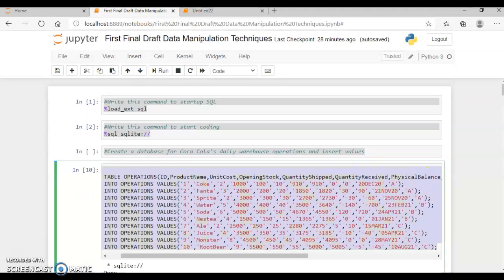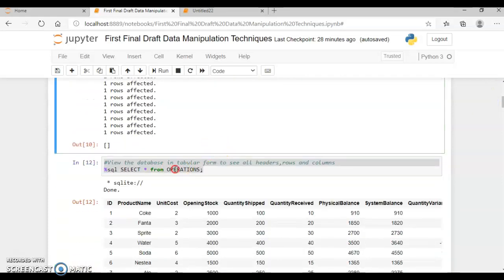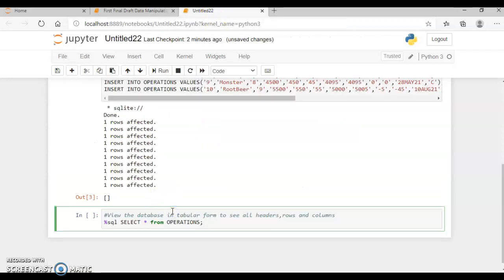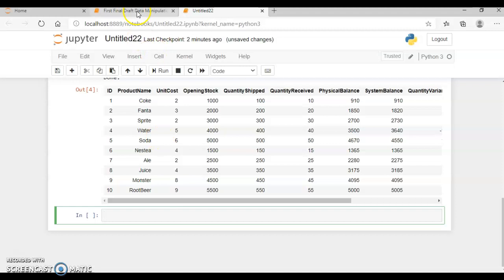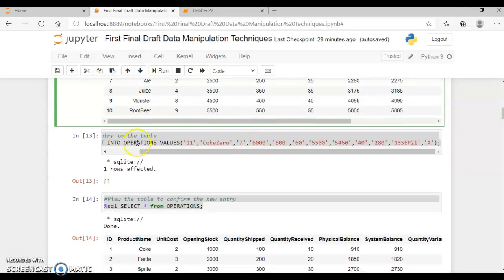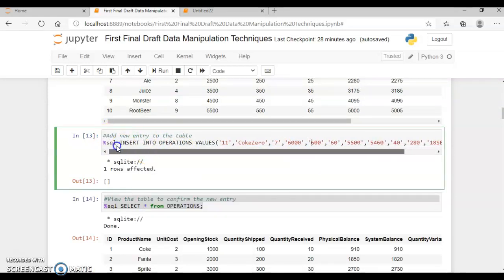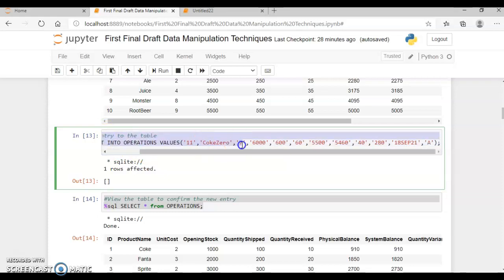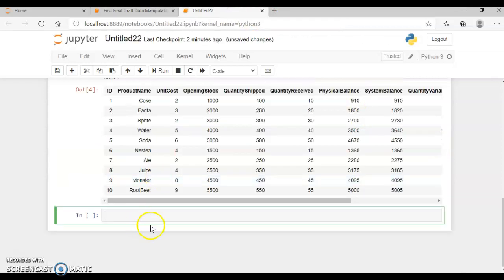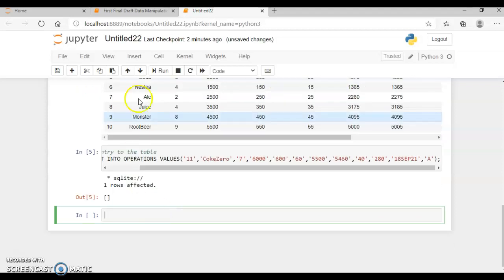Now, after running it, I would bring it into a tabular form so that it's easily visible. You can see all the headers, rows, and columns like this. Now that we have it in tabular form, I'll go further to show you how, if we have new entries, we can bring in new entries. So it's possible that the sales team just had a new product and they want to start seeing how this product is faring in the market.